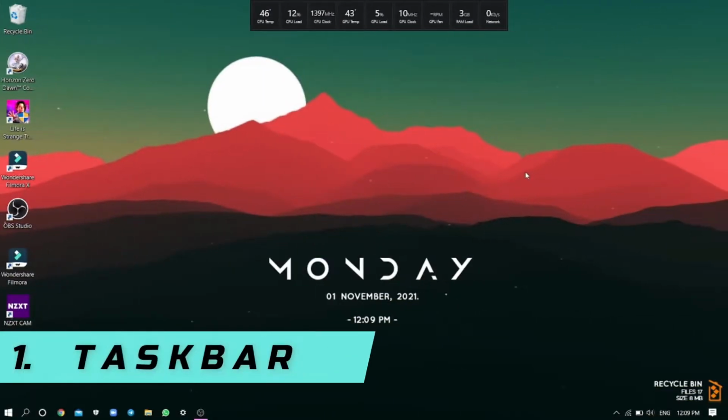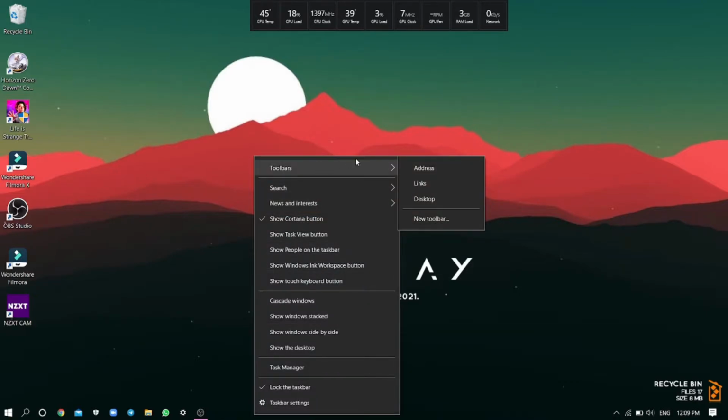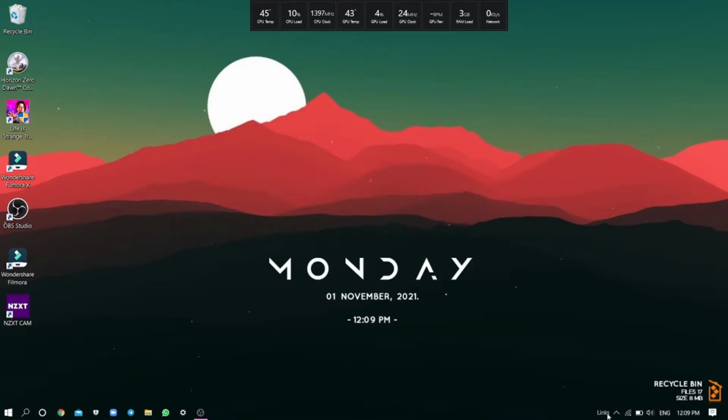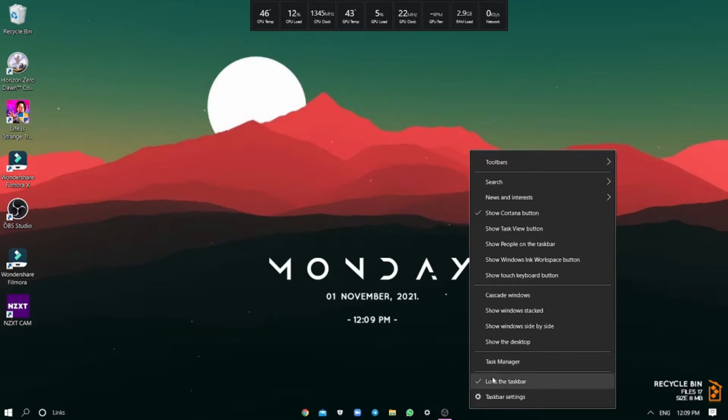So, first of all we will be customizing our taskbar. In order to do this, follow the steps shown in the video. This will align your icons on the taskbar in the center. Now, go to taskbar settings and turn on small icons.